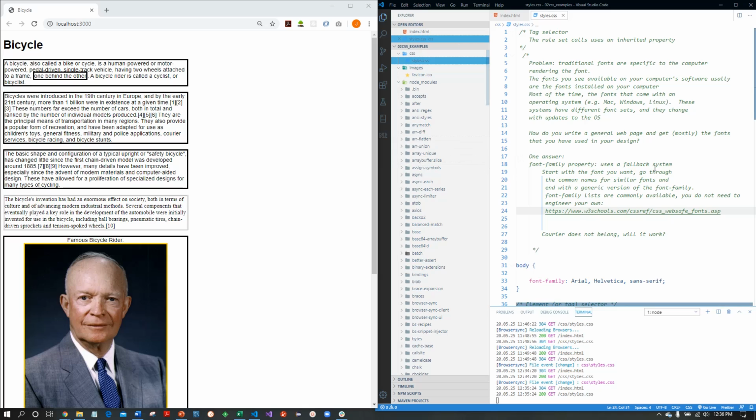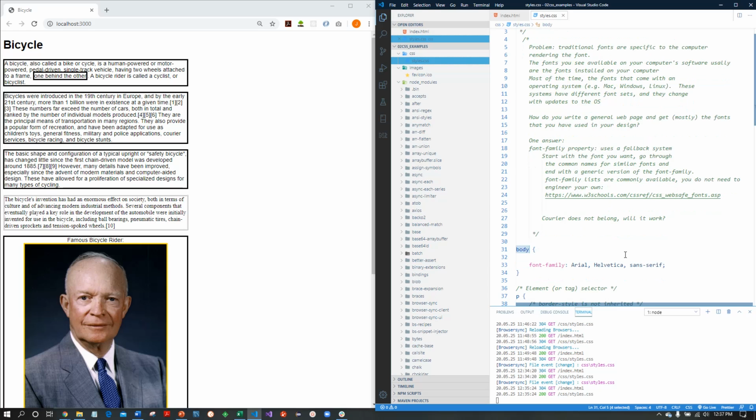So that concludes our discussion of this. We've gone over the tag selector for the body tag and discussed how this is inherited all the way down. And we've discussed how font families work in web pages. Next, we'll continue our discussion of selectors.